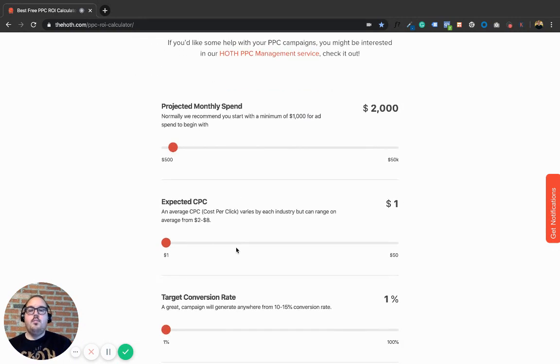The next one is the expected CPC, or expected cost per click. We see on average this ranges from $2 to $8 and can go all the way up to $200 depending on the industry. For right now, we're going to set this at $6. And there are good ways to drive down that cost per click. If you have, say, a $15 cost per click for search, you're able to drive that down on average by using remarketing, maybe even call-only campaigns, things like that. So just keep that in mind when we're putting these variables in place.